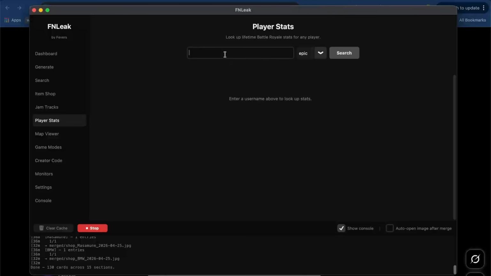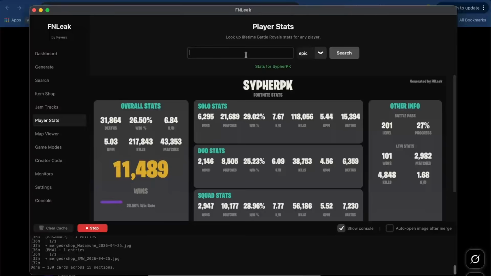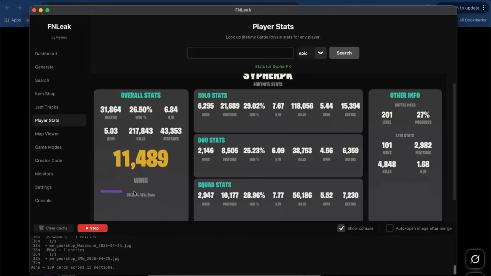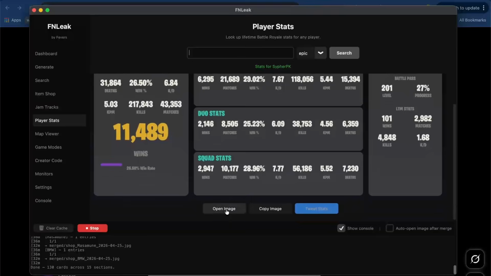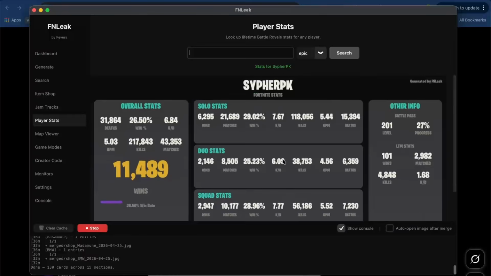And it's as easy as looking up a username like CypherPK, clicking search, and in literally a fraction of a second, it'll give you an image. And there you go. Took a little bit, but as you can tell, here is your image. It literally has everything, and it also has a progress bar in the win rate. You can open the image up in another viewer. You can copy the image to your clipboard, and if it's connected to your Twitter X account, you can just click tweet stats. It's that easy.